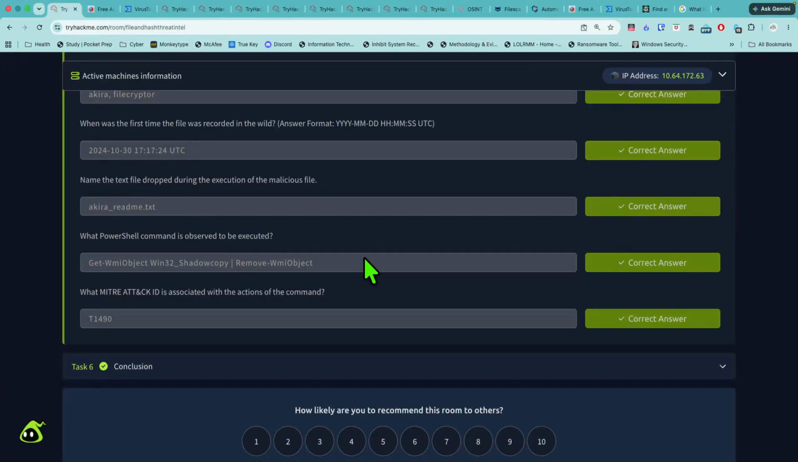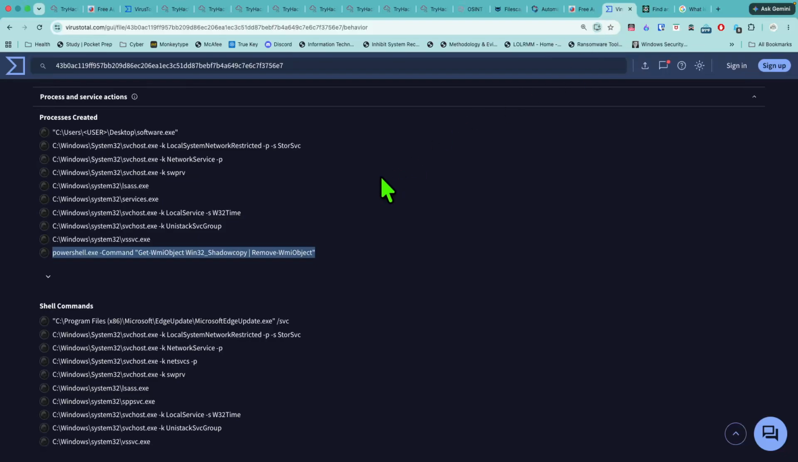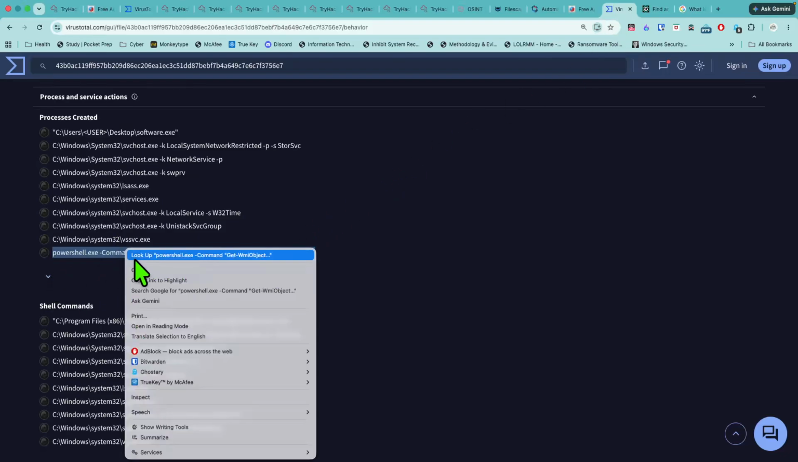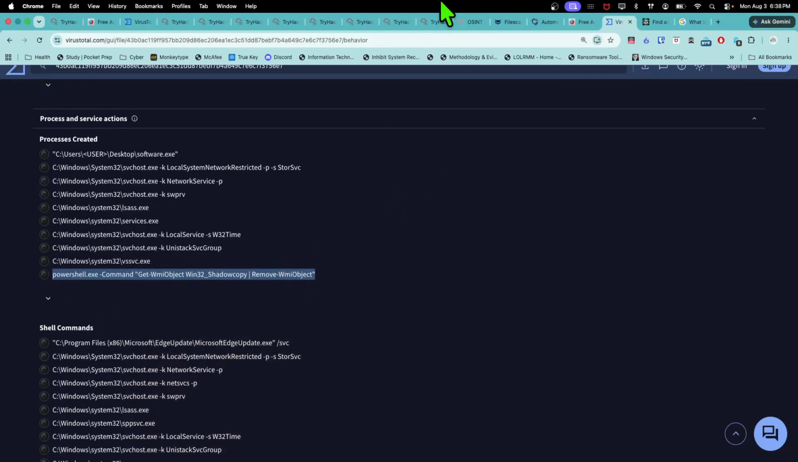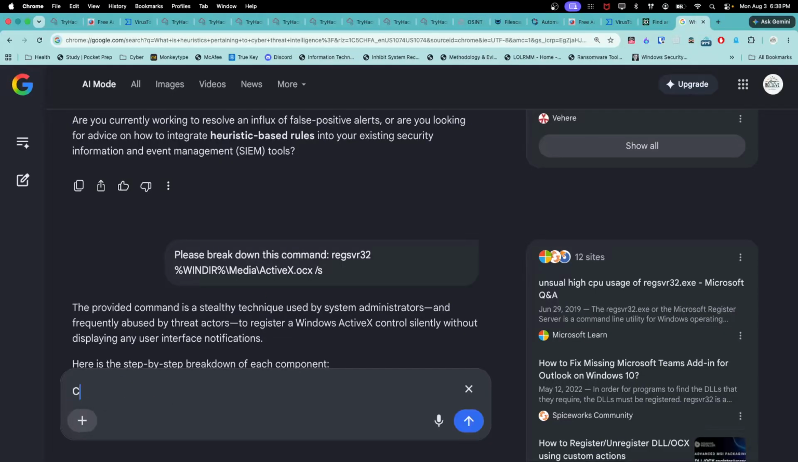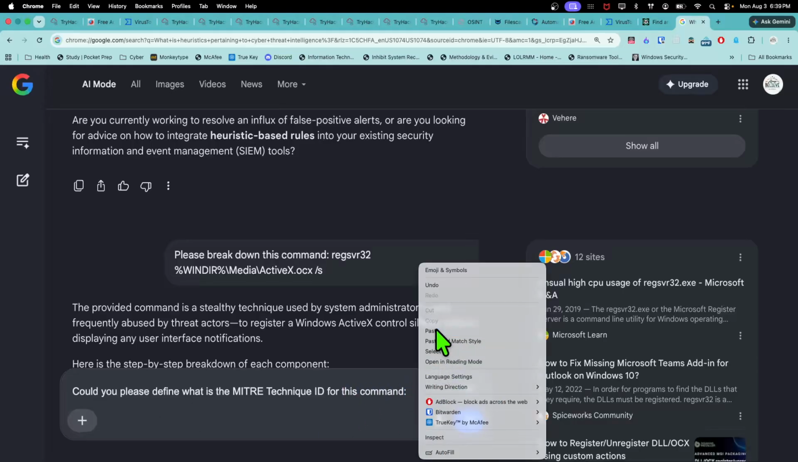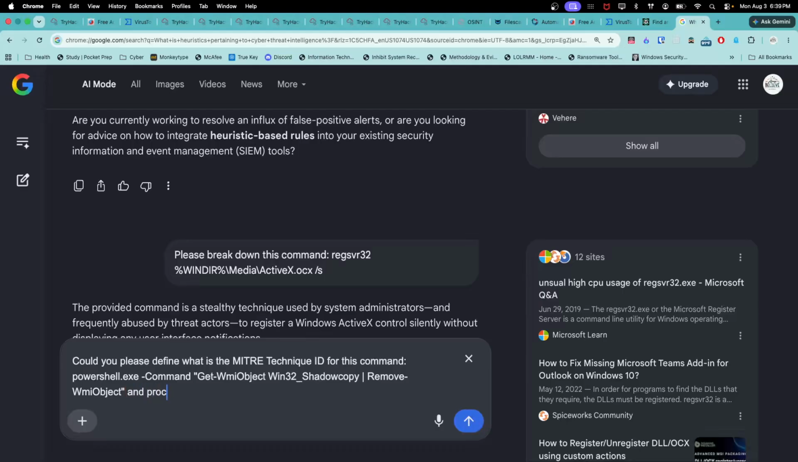Nice. And finally, what MITRE ATT&CK ID is associated with the actions of the command? So let's go back and try to figure out the MITRE ATT&CK ID associated with this. Could you please define what is the MITRE ATT&CK ID for this command? Let me paste that. And provide resources to better understand each component.